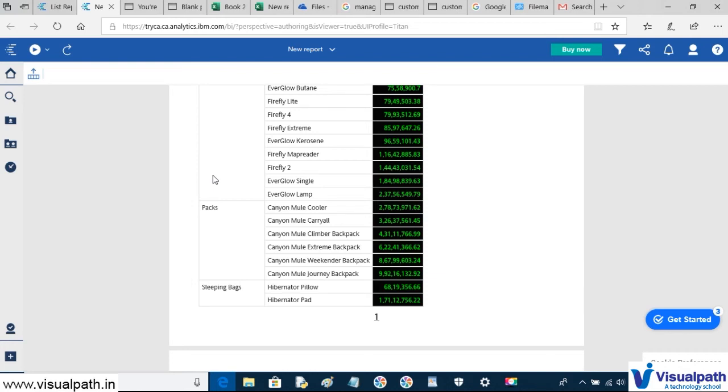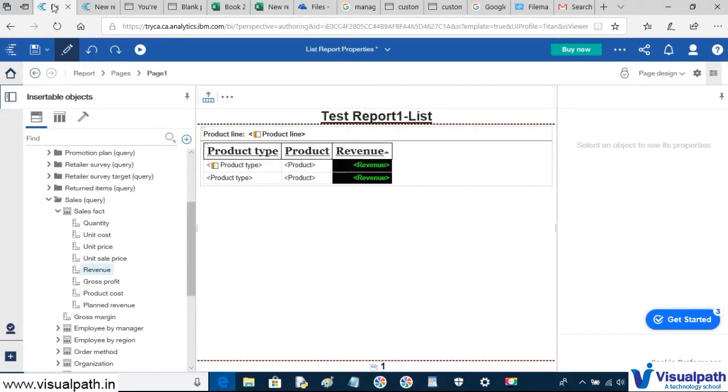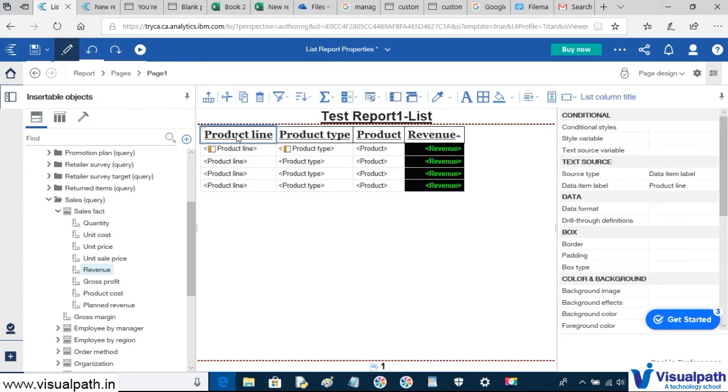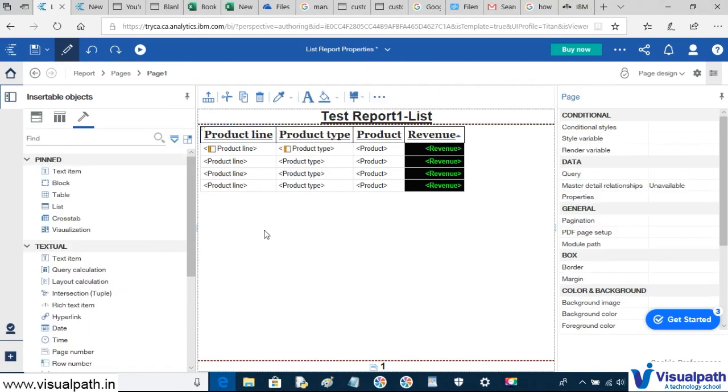That concept in Cognos is termed page set and page break. For that, just select the product line. Now let's create a page set, that is, create an arrangement where each new product line should appear on a new page. How can we do that? For that, just select this product line.